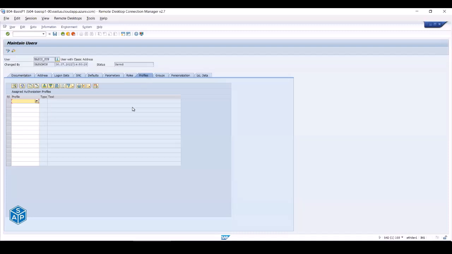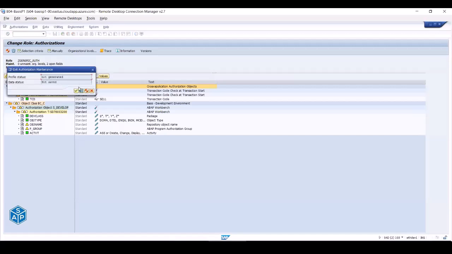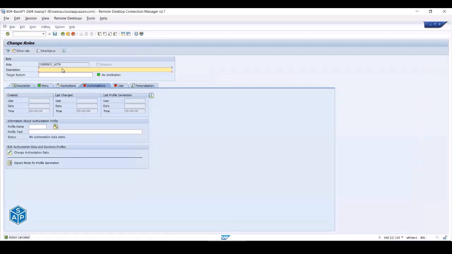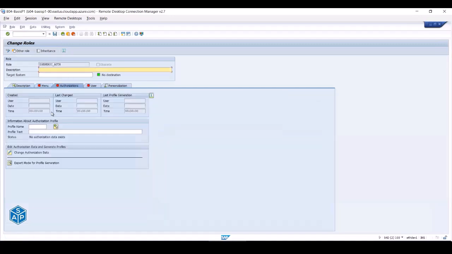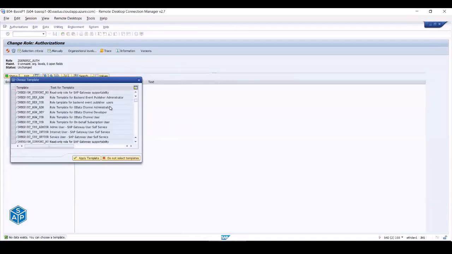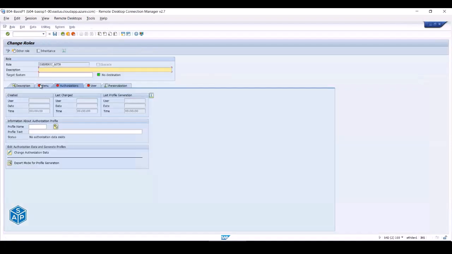So now let me do one thing. Let me go over here in SU. Instead of this, let me come over here. Okay, this is still not operated. Let me come in the menu, remove this, save, authorization, change authorization. Okay, so now there is nothing over here. That is good. Now let me go back over here in the menu.